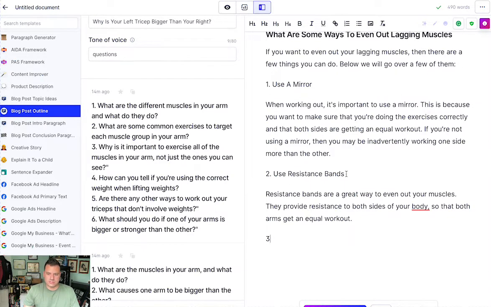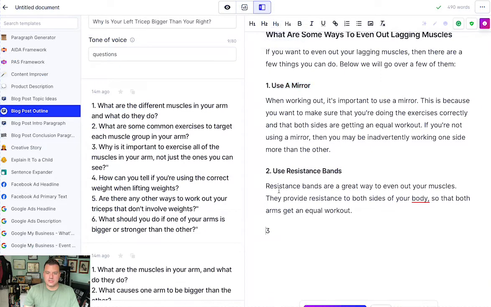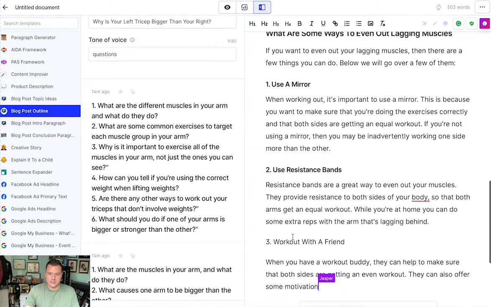Use resistance bands. Resistance bands are a great way to even out your muscles. They provide resistance to both sides of your body so that both arms could get an equal workout. While you're at home, you can do some extra reps with the arm that's lagging behind.